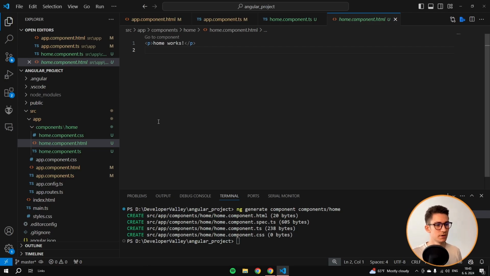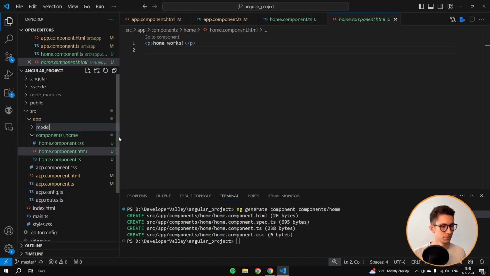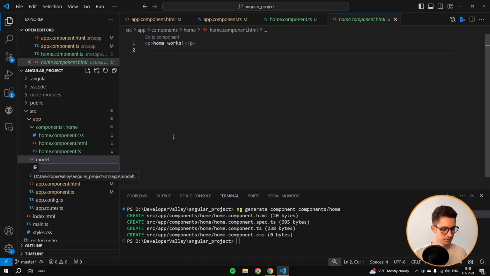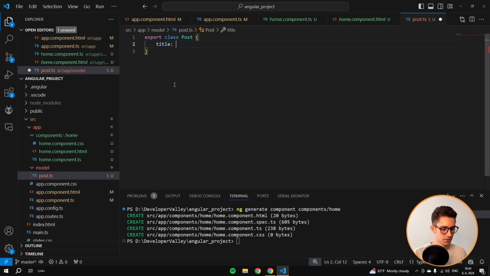It's time to add some data to our app. So we will create a new folder and name it model. This is where we will put our data classes. And the first class is going to be post.ts. This is going to be a class containing the data about a blog post. So we will need export class Post, and we want to put some properties. First property will be title of type string, and description.